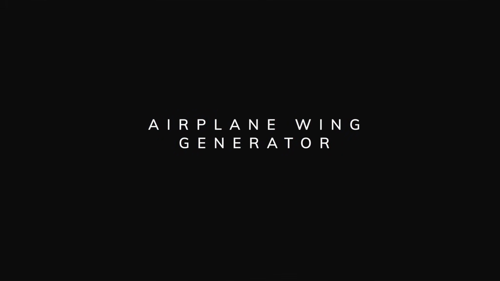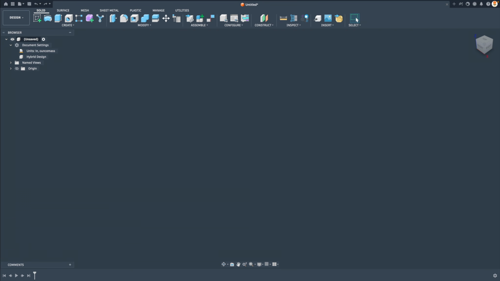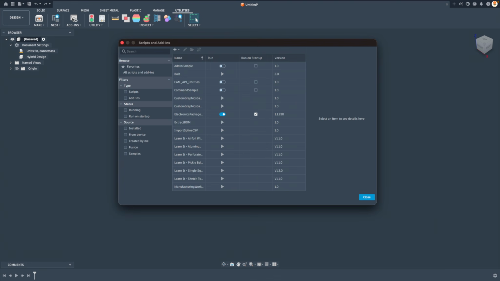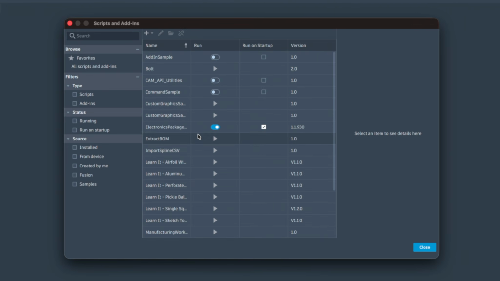Let's make an airplane wing. In this tutorial, I'll show you one of my favorite scripts, the Airfoil Wing Generator. Let's go to Utilities, then Add-ins. If you haven't installed the script yet, use the link in the description below to learn how to install this particular script. But let's say for a moment that you already have it installed.